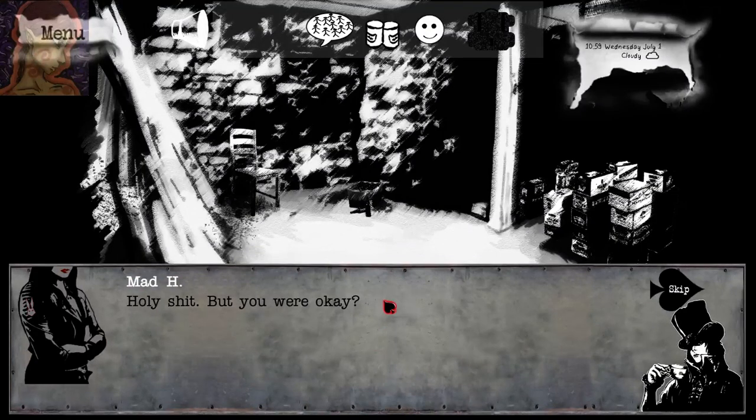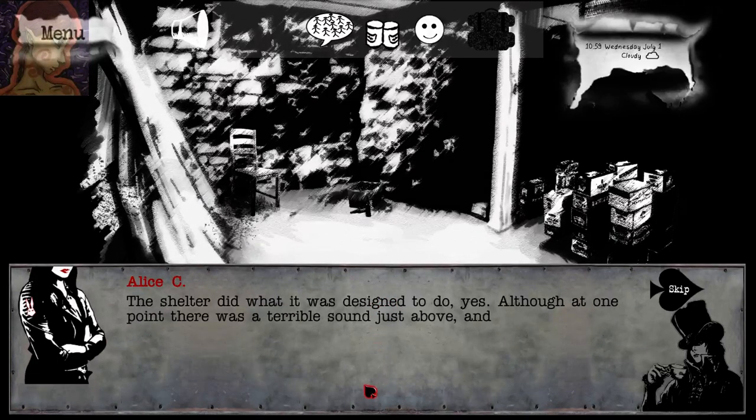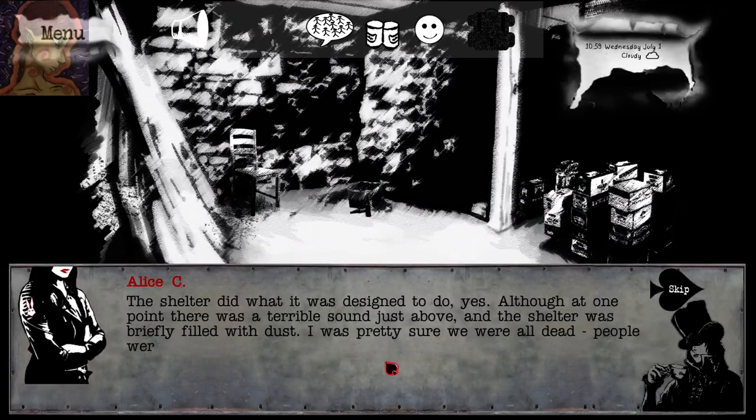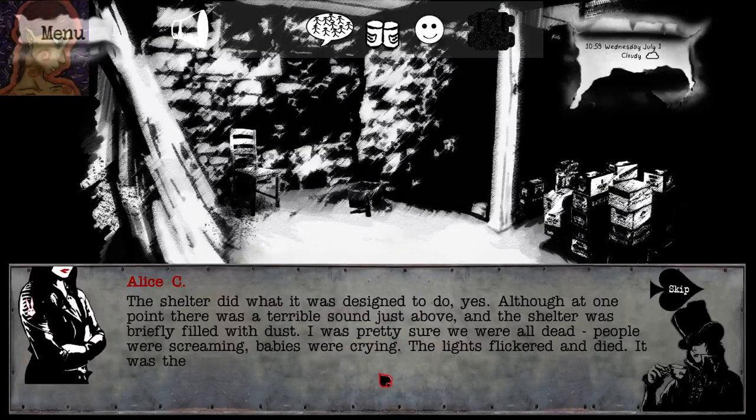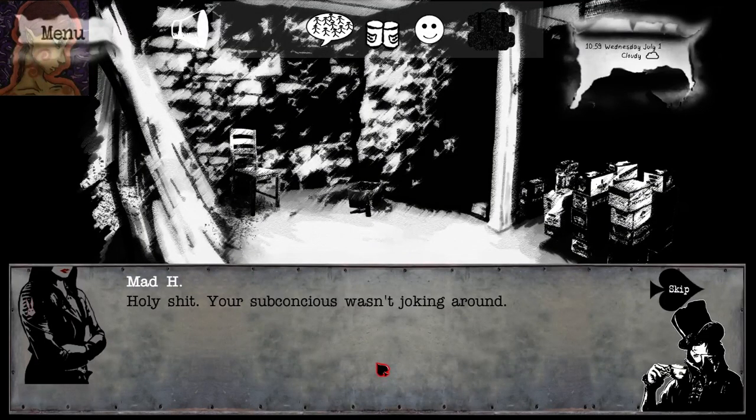Holy shit. But you were okay? The shelter did what it was designed to do, yeah. Although at one point, there was a terrible sound just above, and the shelter was briefly filled with dust. I was pretty sure we were all dead. People were screaming, babies were crying, the lights flickered and died. It was the end. Holy shit. Your subconscious wasn't joking around.